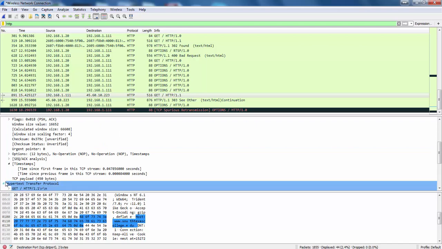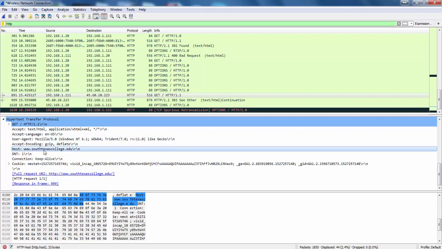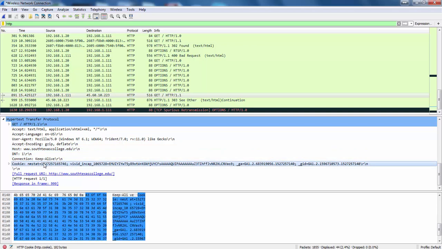The very last one will give me more information about the Hypertext Transfer Protocol. I'll scroll down, and here you can actually see the type of packet was a GET packet, and the version is HTTP 1.1. You can also see the host itself right here. Like I said, in the case of an investigation, you can see where it was going, and in this case, you can see it's southtexascollege.edu. And then, of course, for investigation purposes, you also get the actual cookie itself. So this is how you can use Wireshark to conduct investigations in your network.